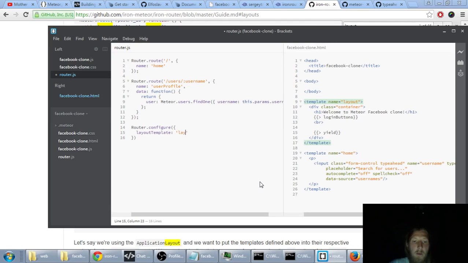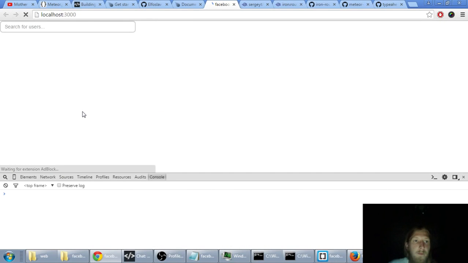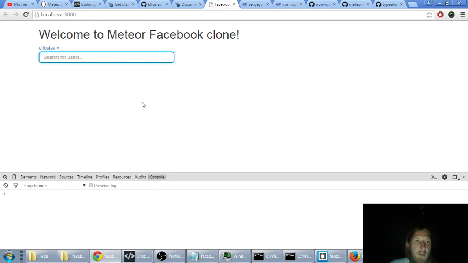And name of our layout tells use layout for all routes. Hopefully it will work. Yeah. Now we can log in, log out, sign out, and search for users.